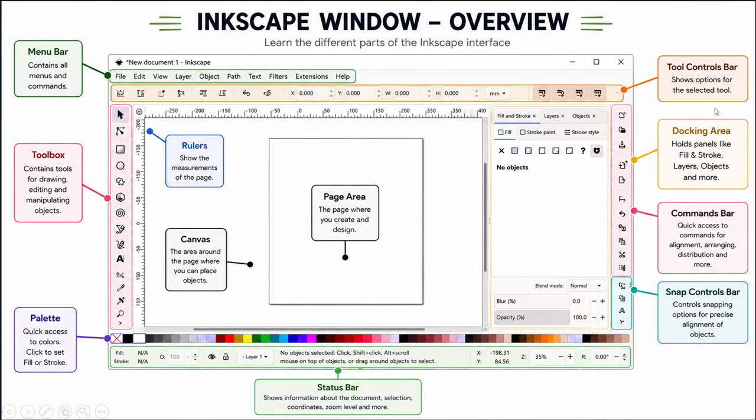After that, we have the tool controls bar. This shows the options for the selected tool. Like we can change the x-axis coordinate, the y-axis coordinate, the width of the image, and the height of the image. Then we have a docking area which holds panels like fill, stroke, layers, text, and many more. We have the command bar, which gives quick access to aligning, arranging, and distributing objects in the page area. We have the snap control bar, which controls the snapping of objects for precise alignment. It is always recommended to use the alignment and distribution features and not to eyeball things.